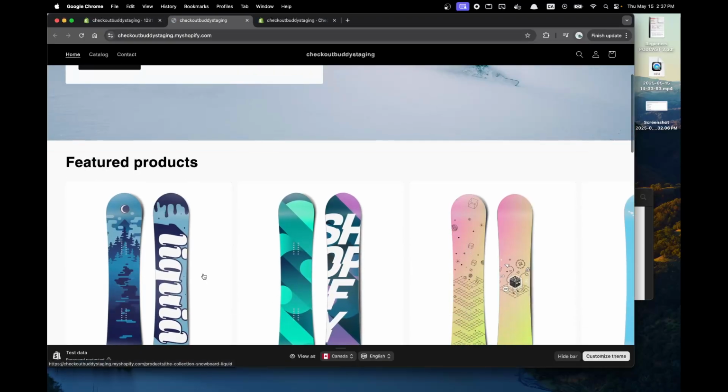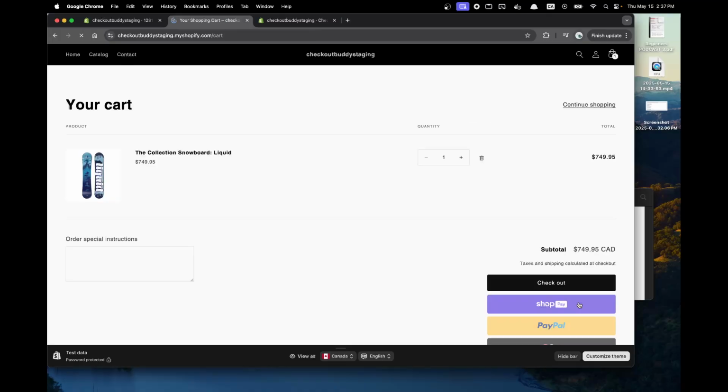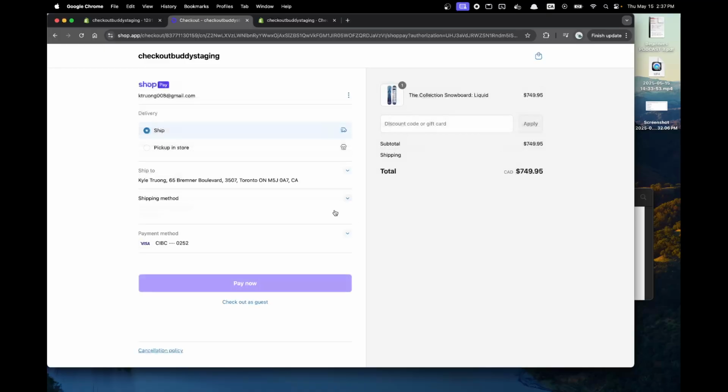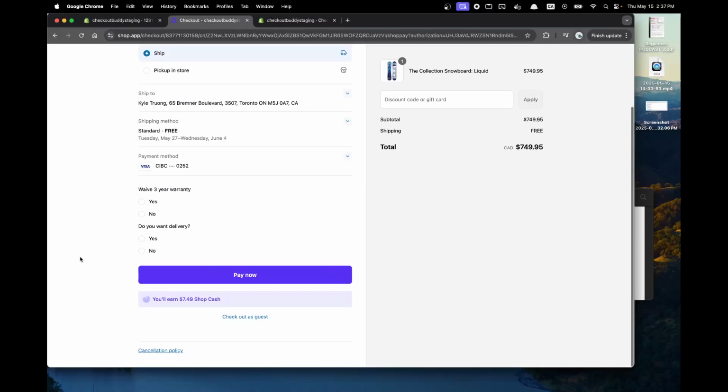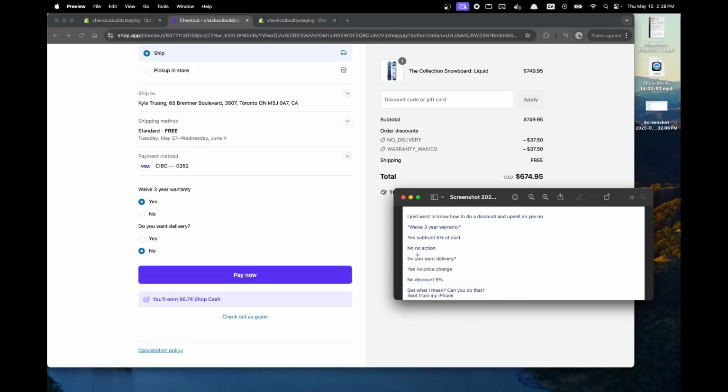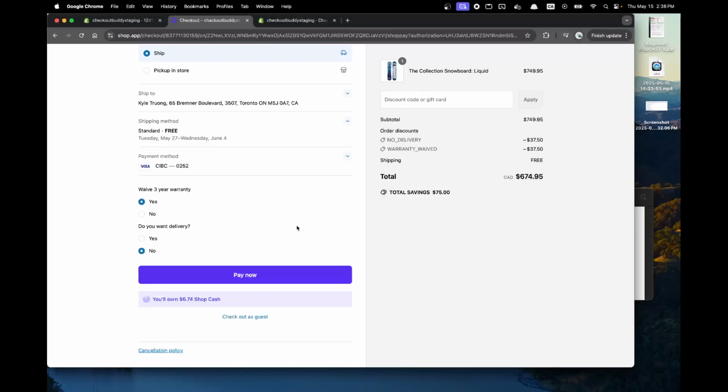And then we're going to add something to our cart. Add to cart, checkout. And okay, so we have our form fields right here. So if we waive the 3-year warranty, it should apply a discount, 5% discount right there. If we press no, then it does nothing. There's no discount applied. For delivery, if we want a delivery, it should apply no discount. And if we don't want delivery, then we add a 5% discount. And if we want both no delivery and waive the 3-year warranty, then it applies both 5% discounts, as the instructions require. So that's how it works.